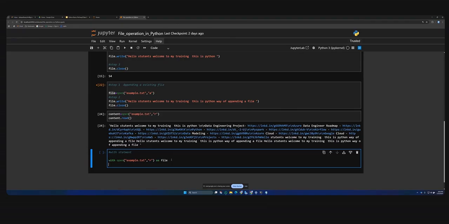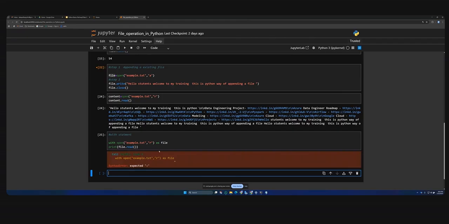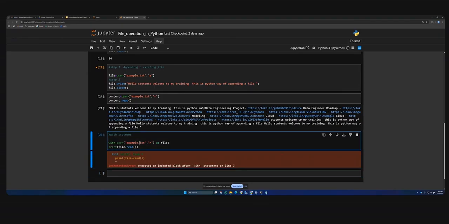I'll say print file dot read. Okay, file dot read. Here I have to add this colon, I forgot. Okay, so it says expected an indent. Indent means some space. One minute.